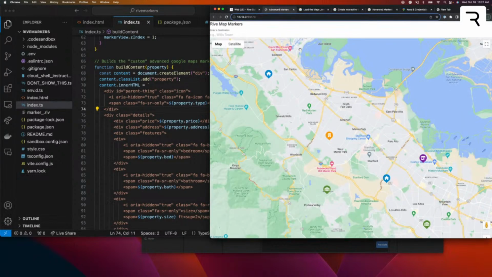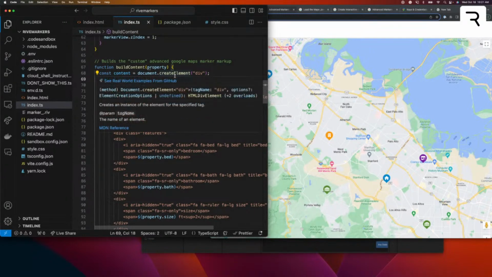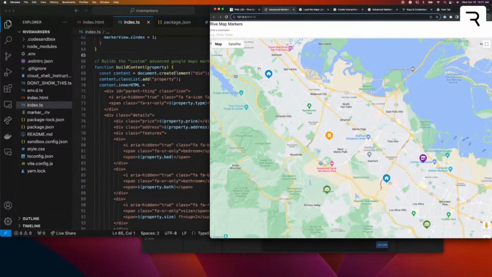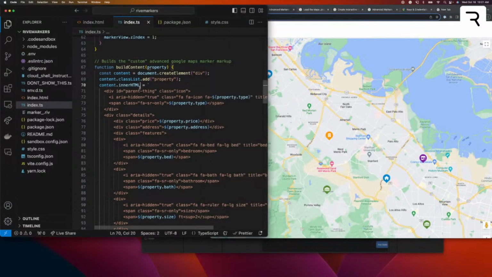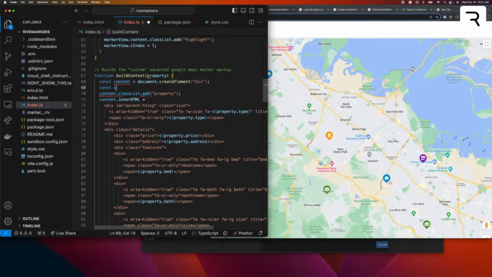Sweet. So let's just get started and build out our Rive pieces here. The first thing I want to do is replace all these markers with that Rive asset that I showed in the Rive editor, the bouncing one. So what I'm going to do is create a new element here called const canvasElement.